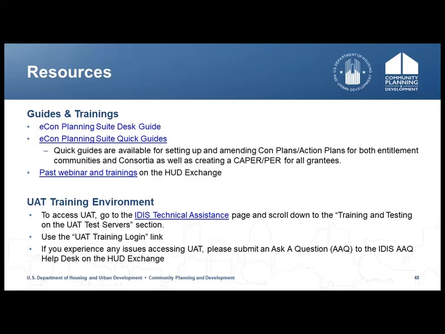So if you're new to IDIS, this is a great way to practice setting up plans in UAT. Please do not practice in IDIS. You won't be able to delete comp plans, action plans, and CAPRs that were created incorrectly or by mistake. So if you'd like to practice, please use UAT. And if you have any questions about UAT or have trouble accessing it, please submit an Ask A Question, or AAQ, to the IDIS AAQ Help Desk on the HUD Exchange, and we can help you.